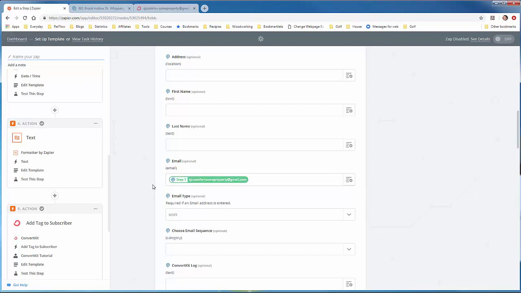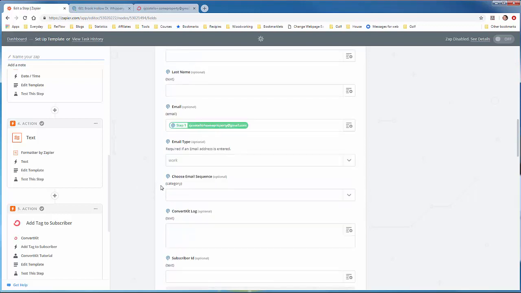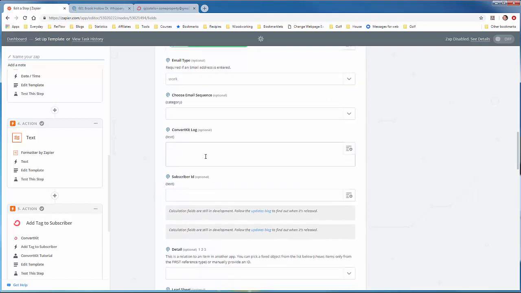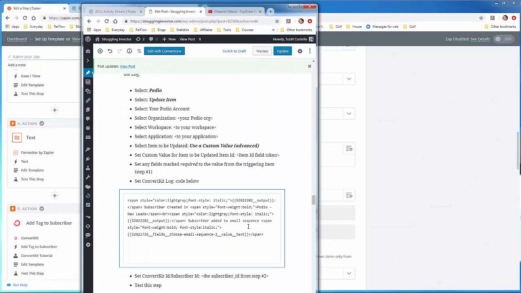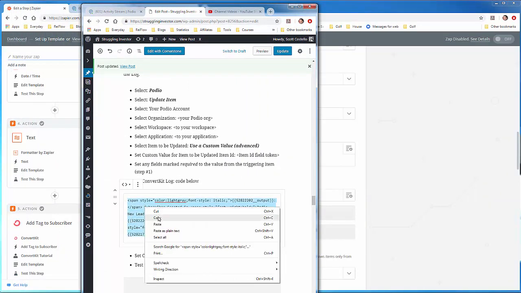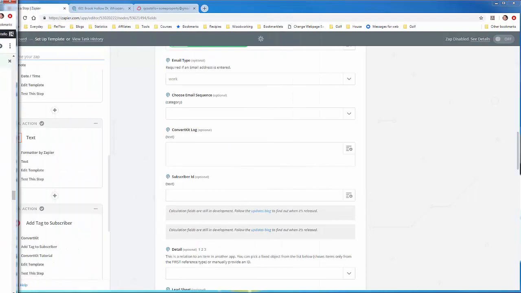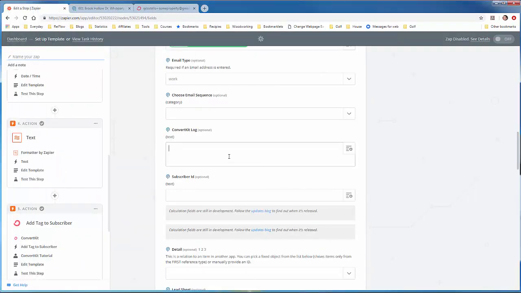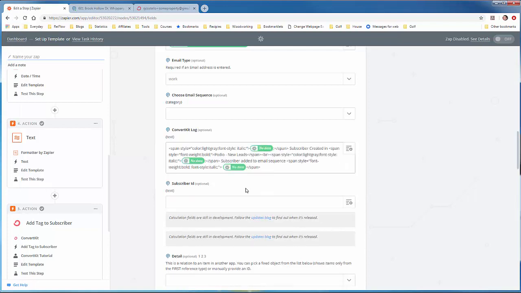And next we'll add in the ConvertKit log. You can pull the code in from the tutorial right here. We can just highlight it, copy and paste. Your work's not done yet. We have to replace some of the field tokens. As you can see, the green areas come up with no data because the tokens for my example are not going to equal your tokens, so we have to delete them and add those back in.